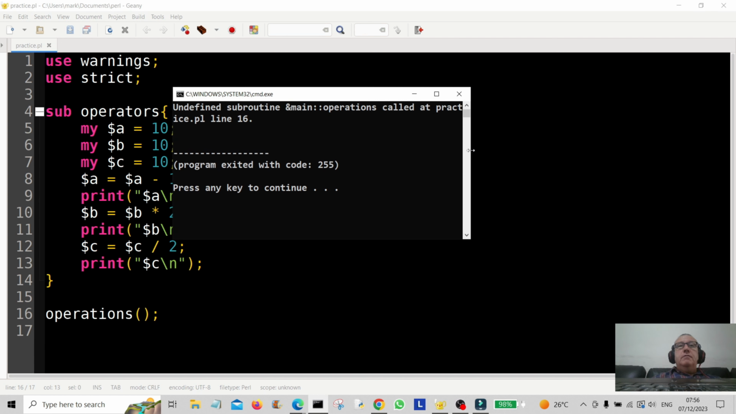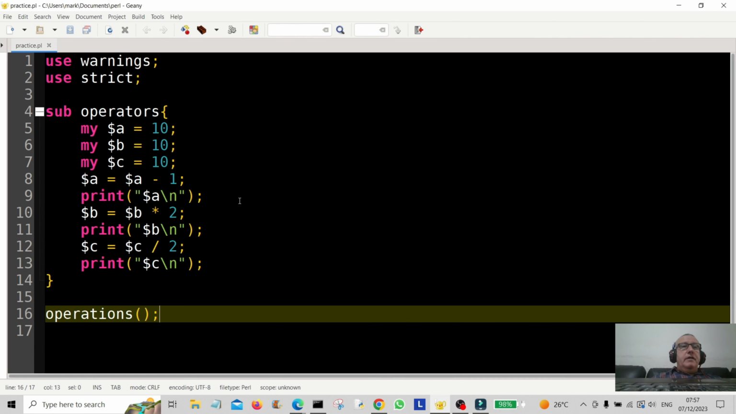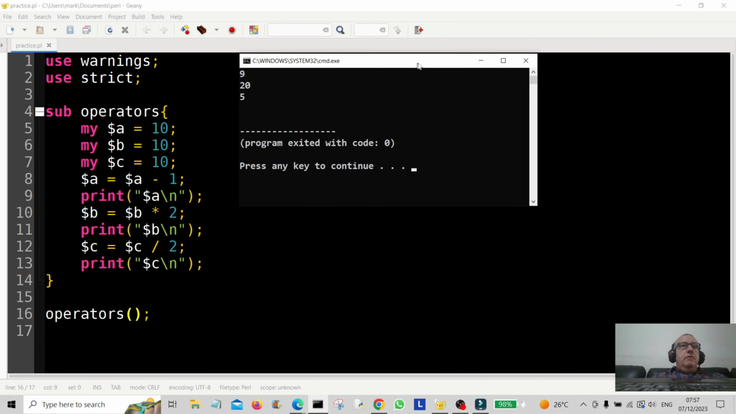Okay, undefined subroutine practice line 16. Oh dear, okay, I see what I've done wrong. Should be operators, not operations. Okay, that should do it. Let's run it. Okay, so there we go.